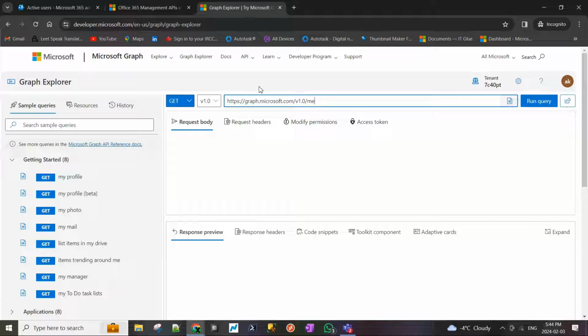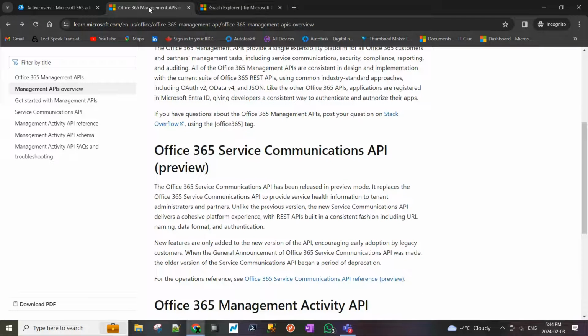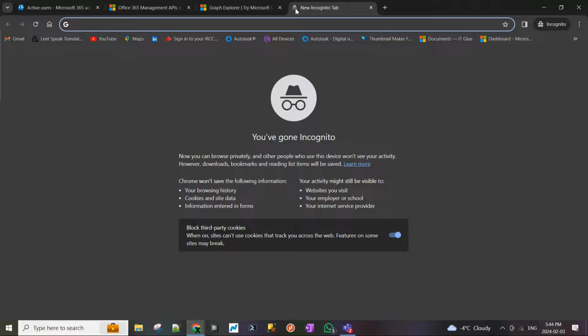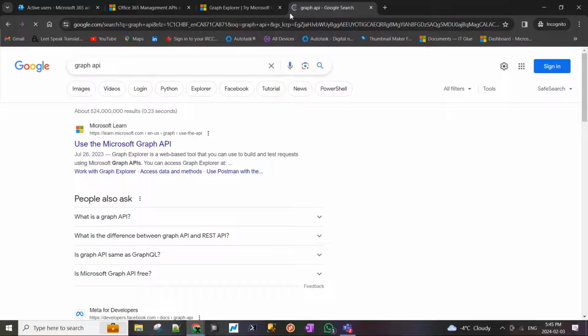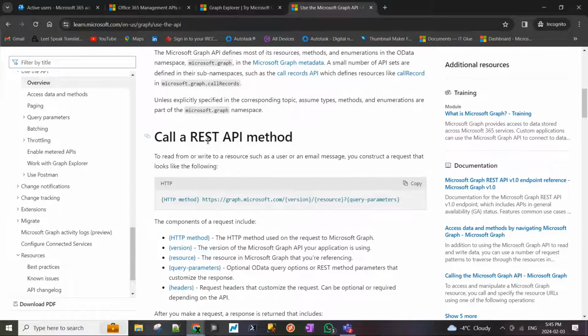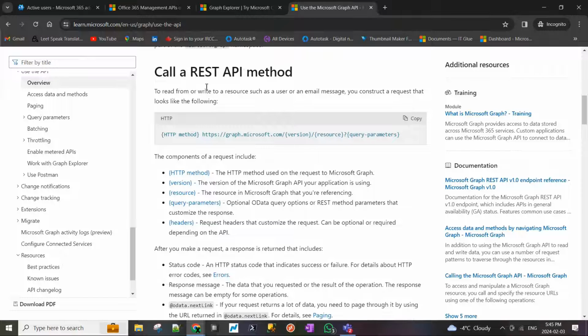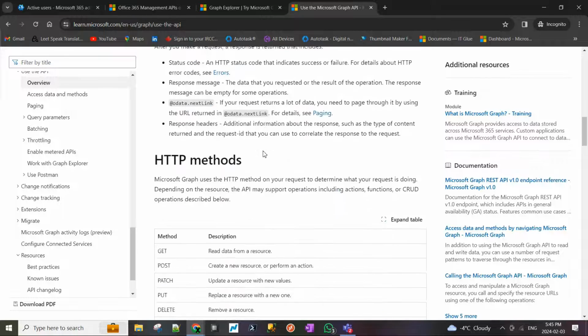Microsoft has a couple of APIs to do that job. They previously had something called Office 365 Management API, and now they have unified all the APIs under one, which is called the Graph API. So nowadays, even the PowerShell modules are using the Graph API. If I just search Graph API here, this is the document for it. It tells you how you can call the API, and it's REST based, which is good because it's following a standard called REST, and it's a web-based API. So yeah, you can go through this here.